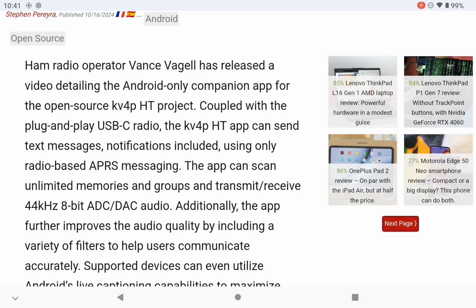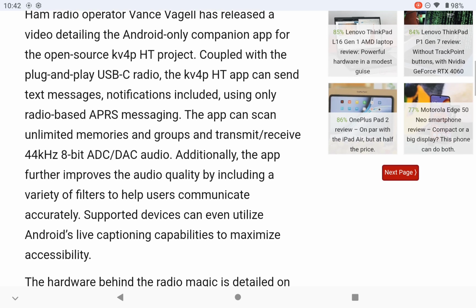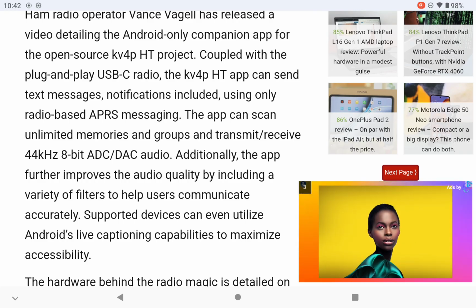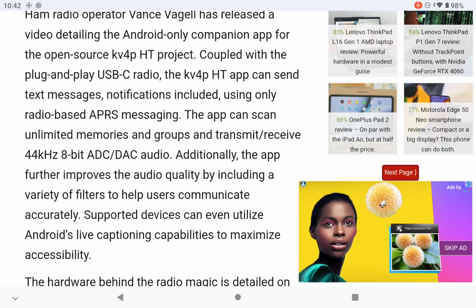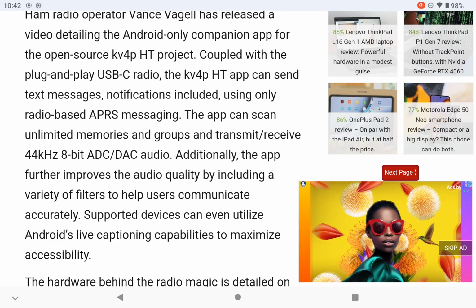the Android-only companion app for the open sourced Kv4p HT project, coupled with a plug and play USB-C radio. The Kv4p HT app can send text messages and notifications, including using radio-based APRS messaging. The app can scan unlimited memories in groups and transmit and receive, as you can actually see down there, 44 kilohertz 8-bit ADC DAC audio.